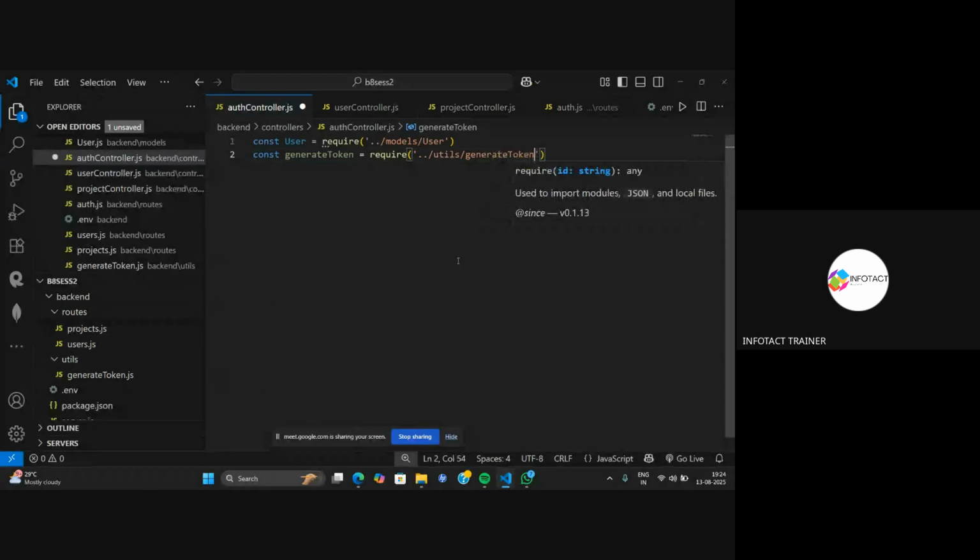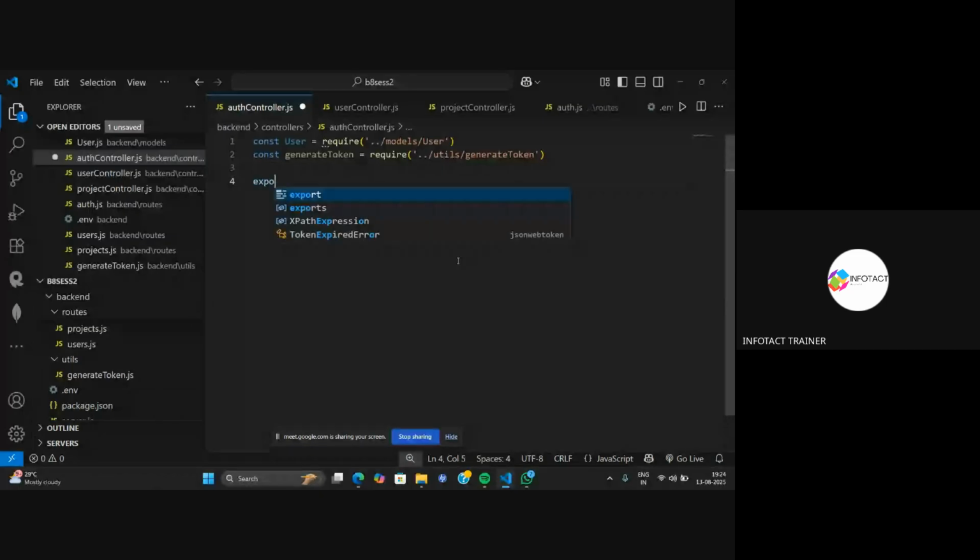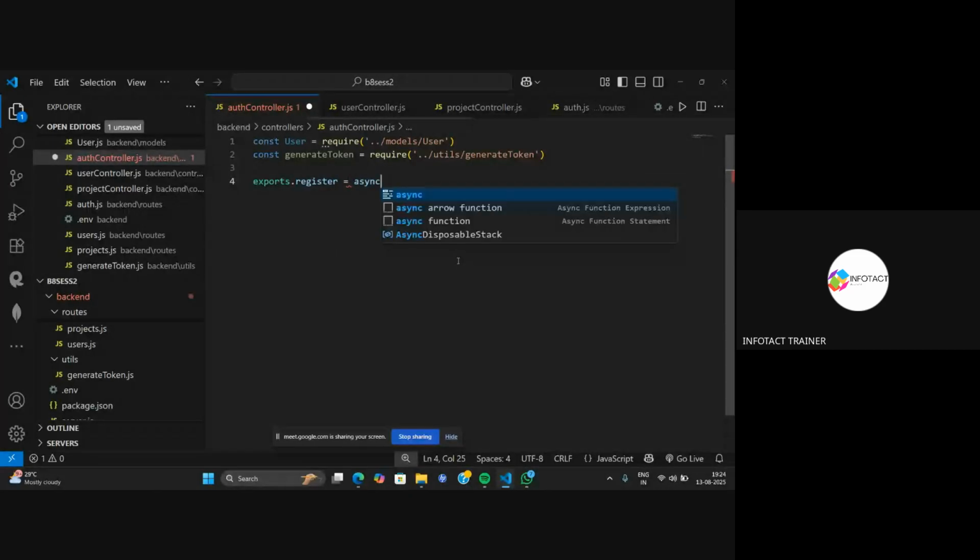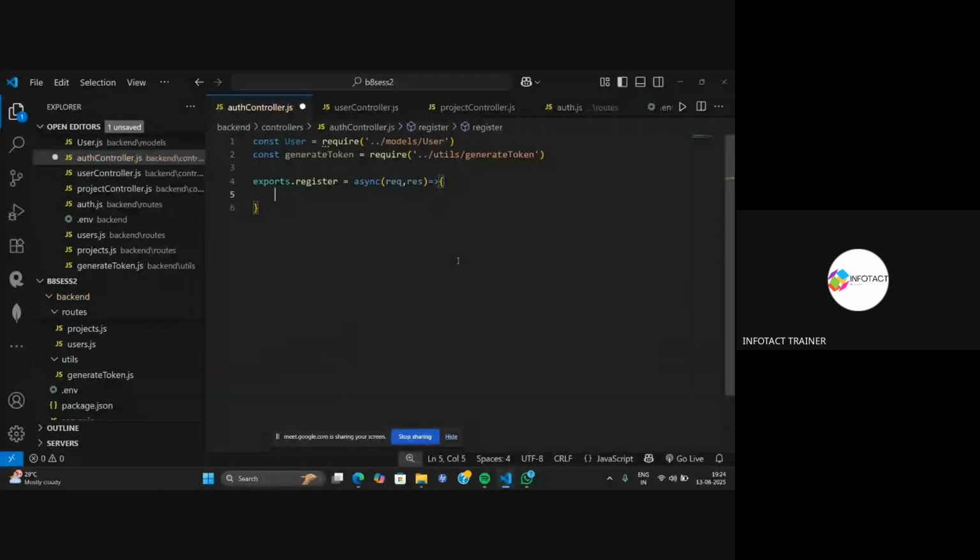All right. After that, I will write the name of the function with the help of exports.register. Again, an asynchronous function which will have request and response as the parameters. After that, tell me, what is the first thing that I have to do in order to register to the page? What do we provide? Ma'am, we destructure the email and the password from the body.